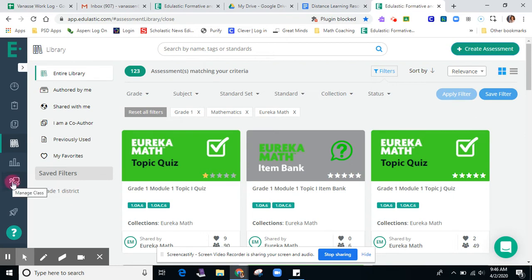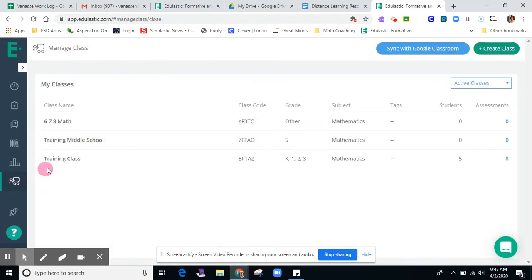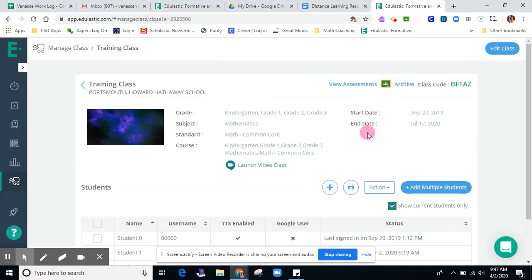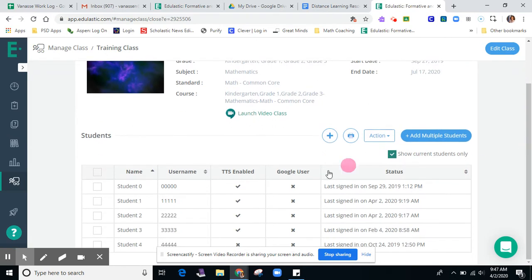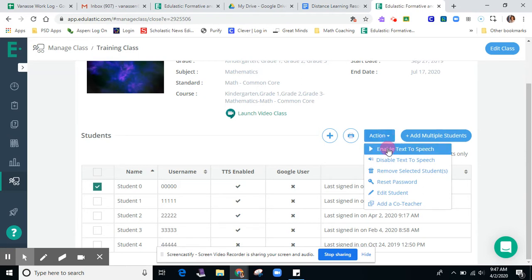All right, the first thing we're going to do is manage class. That's in the left-hand navigation bar. We're going to click on our class. On this page, this is where you're going to enable text to speech. So you're going to click off your student and come over to action, where you enable text to speech. If you don't remember the student's password or if they don't remember their password, this is also where you would reset their password.